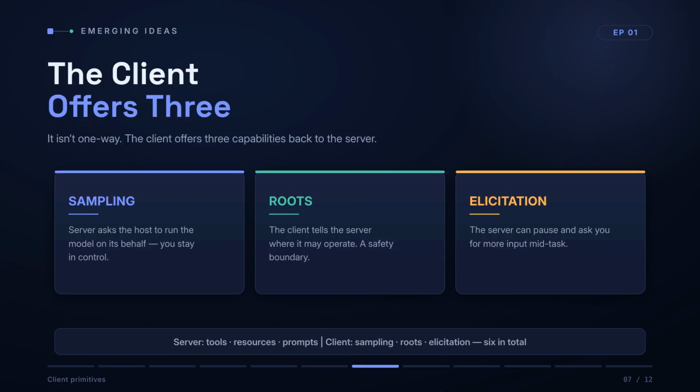Now, it isn't a one-way street. The client can offer capabilities back to the server too.